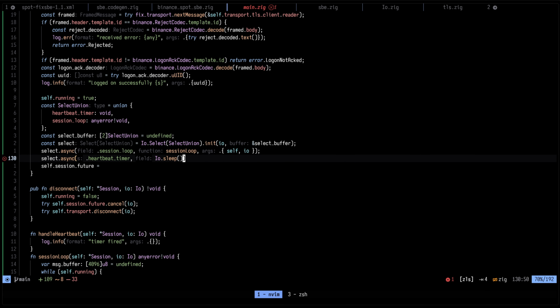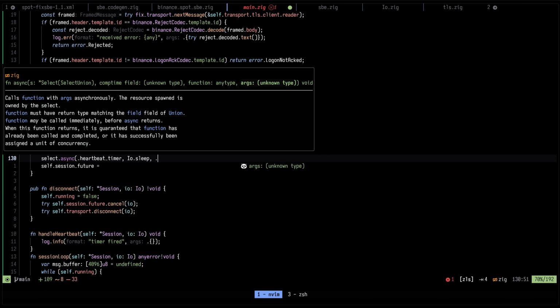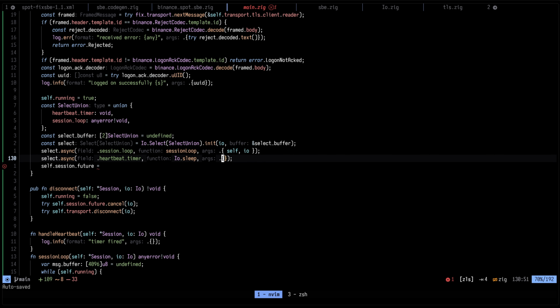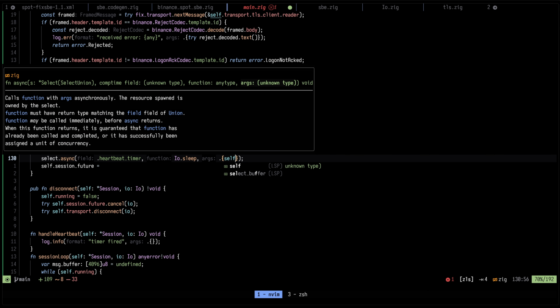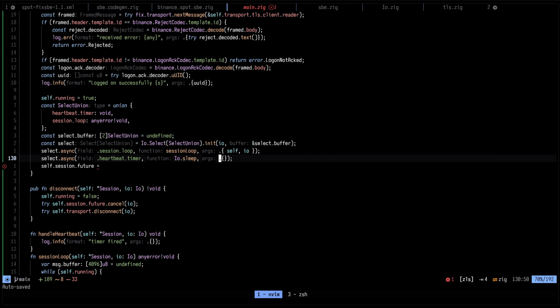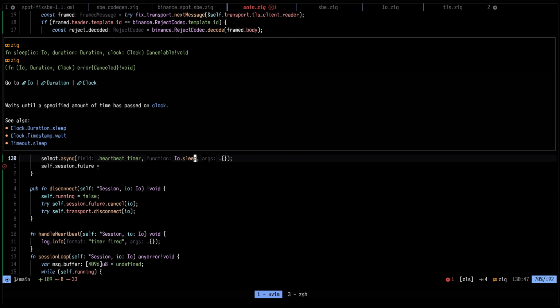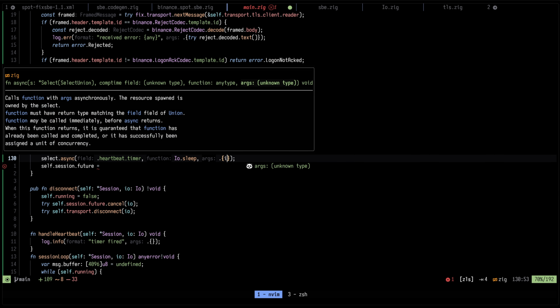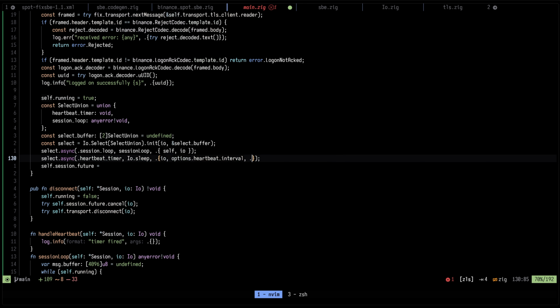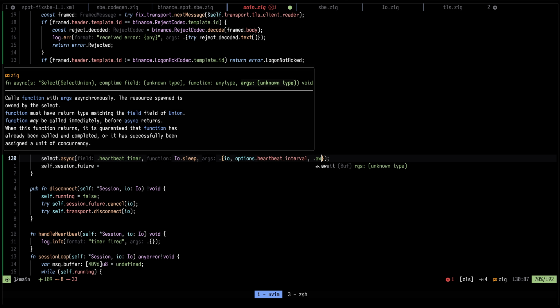I'm kind of missing something. Right, so this guy, let's do something like this. This guy needs self. No, it doesn't need self. What does sleep need? It needs an IO and a duration and a clock. So IO, duration would be self.heartbeat options, not open file, options.heartbeat interval. This is a duration, I think. And clock is just awake.